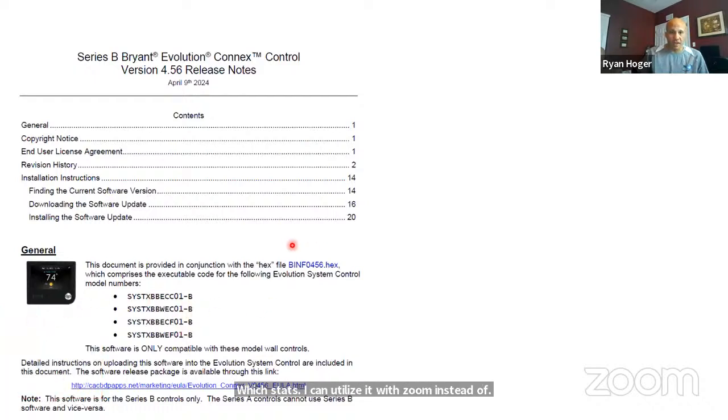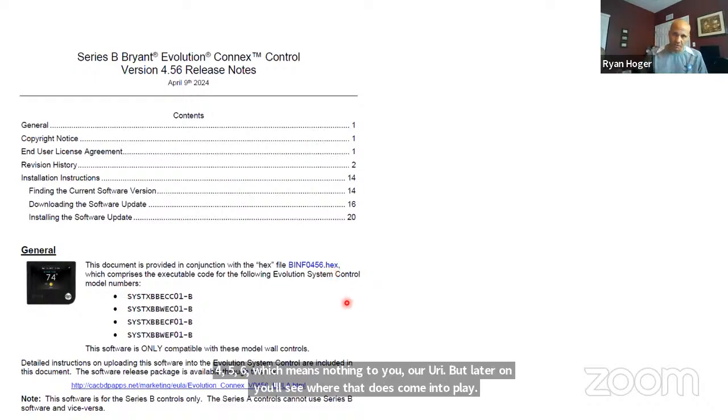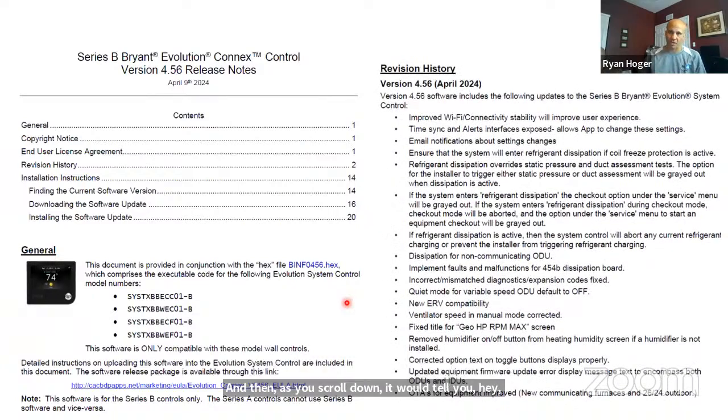And then it'll tell you what the file name is going to be. In this case, binf0456.hex, which means nothing to you, but later on you'll see where that does come into play. And then as you scroll down, it would tell you, hey, this is why there's a software update. Here's all of the things that were identified and fixed and updated.